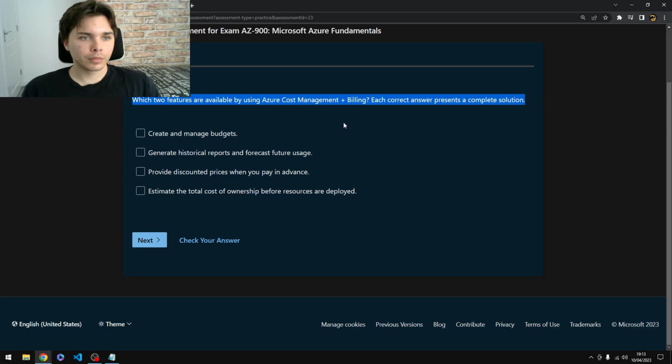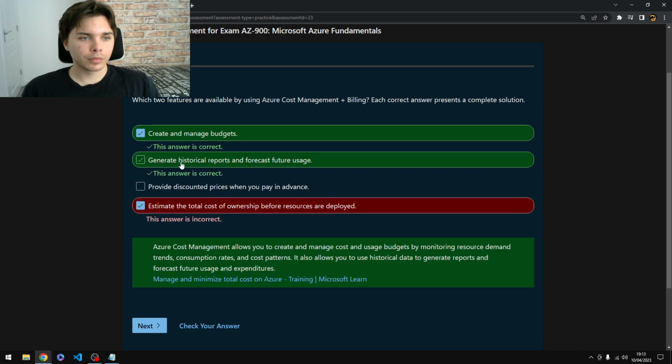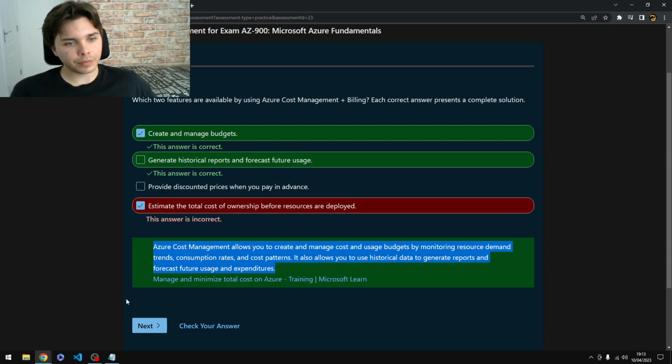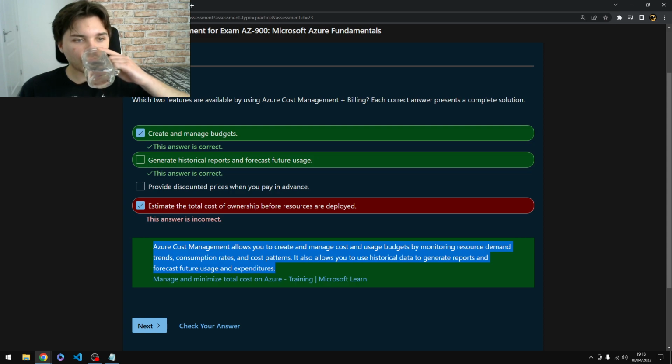Which two features are available by using Azure Cost Management and Billing? Each correct answer presents a complete solution. Azure Cost Management allows you to create and manage cost and usage budgets by monitoring resource demand trends, consumption rates, and cost patterns. It also allows you to use historical data to generate reports and forecast future usage and expenditures.